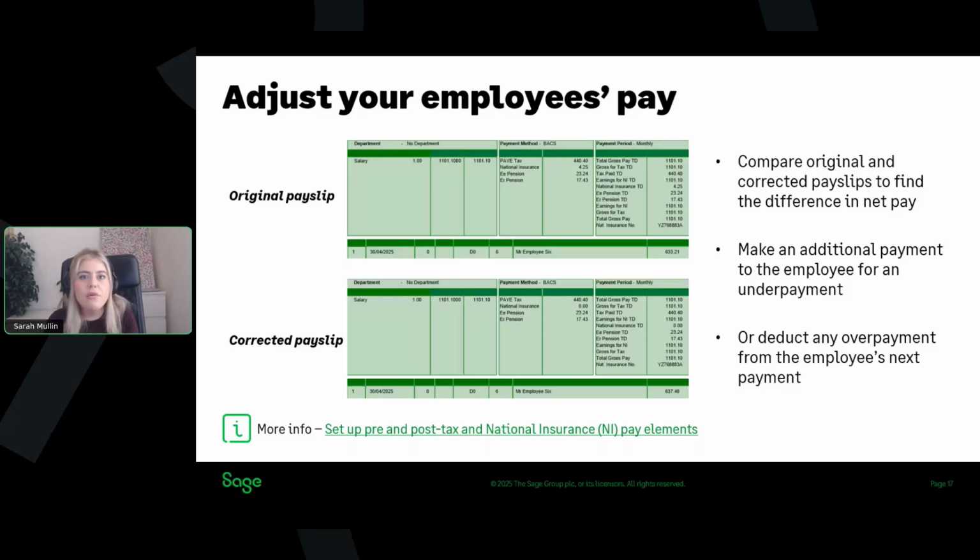So as you've seen in the demo, I produced my original pay slip, what was paid at the time. I then produced a new pay slip with my updated values. So I can then look at those two reports, compare them, look at the difference of the net, and then make my payment from there, or my deduction.